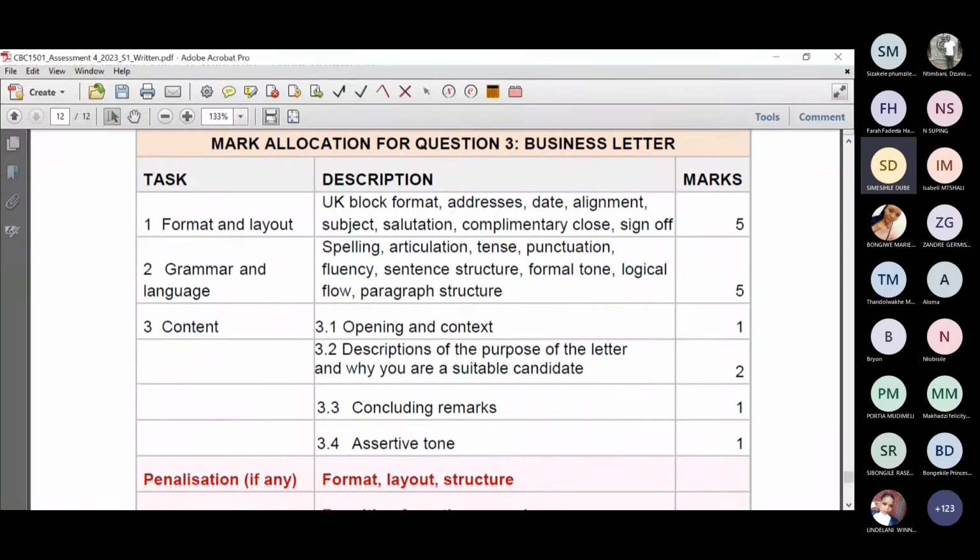Yes. Okay, so now it says opening and context. Context and the description and everything. It only gives 3 marks, excluding the concluding remarks and assertive tone. So what's the implication on the information that I'm supposed to give? Because 3 marks simply means that's literally 1 paragraph. But from the number of words I'm supposed to give, it says I'm supposed to give maybe 3 or so paragraphs only to get 3 marks. So can you please explain that to me?